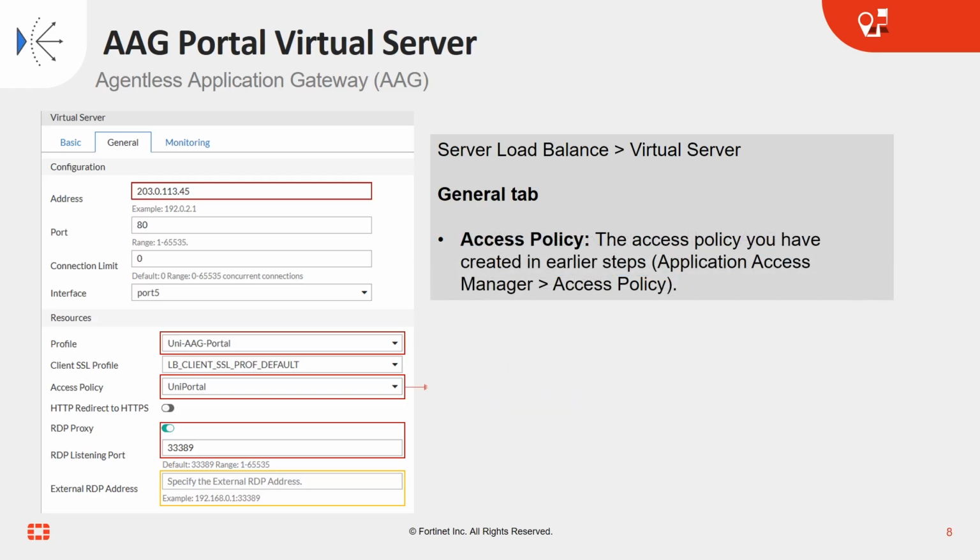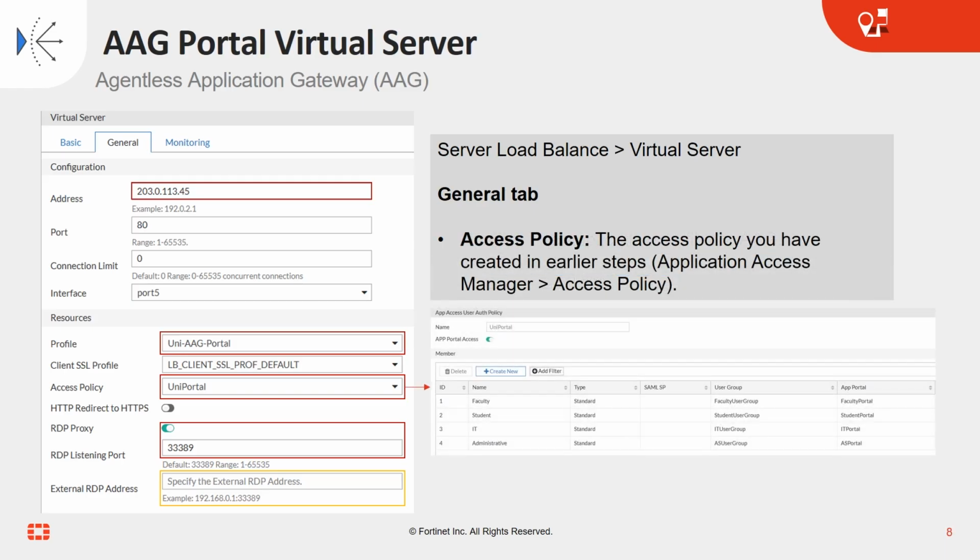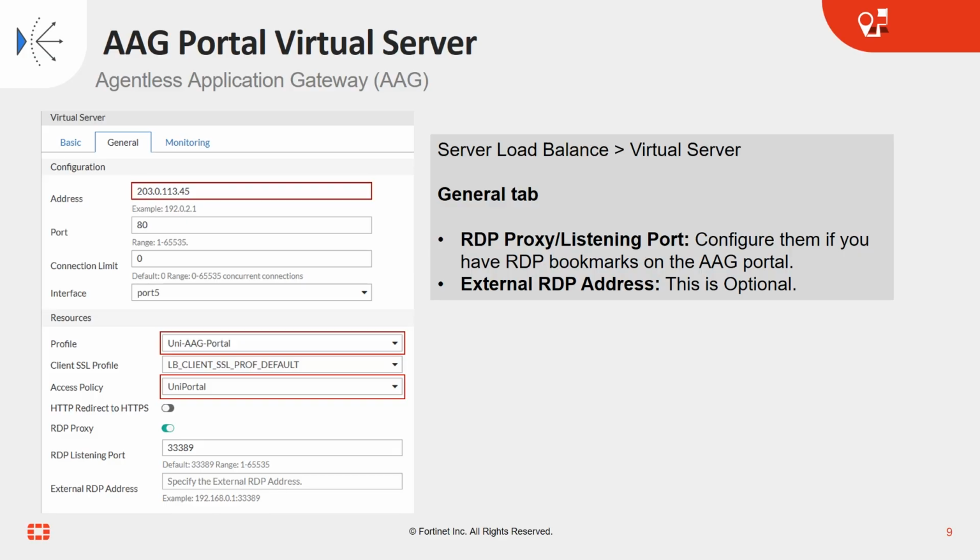Next, select the access policy, which defines the authentication servers used to validate users and associates different portals with specific user groups. Then configure the RDP proxy and listening port if your AAG portal includes RDP bookmarks. The external RDP address is optional and depends on your network design.